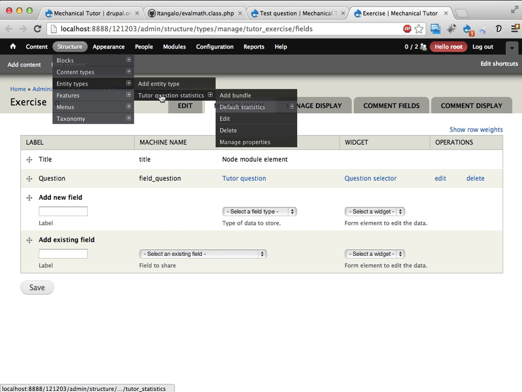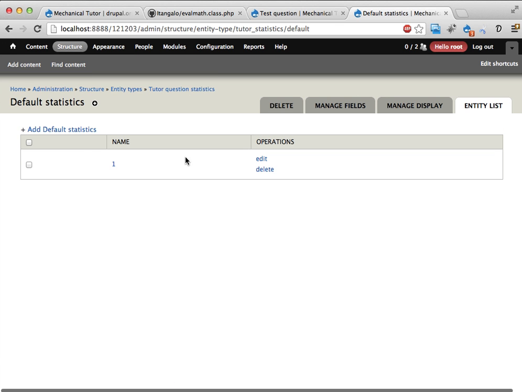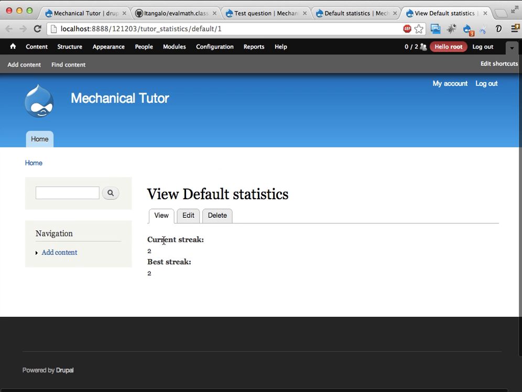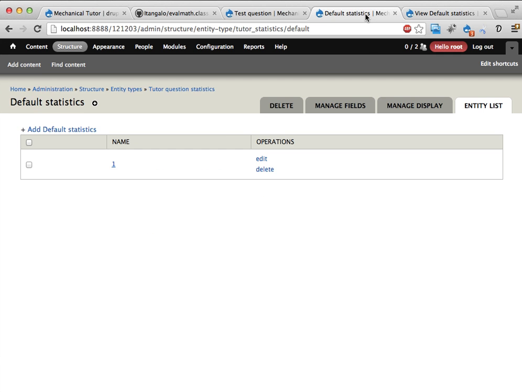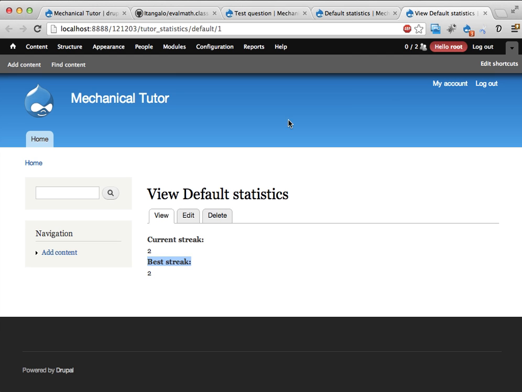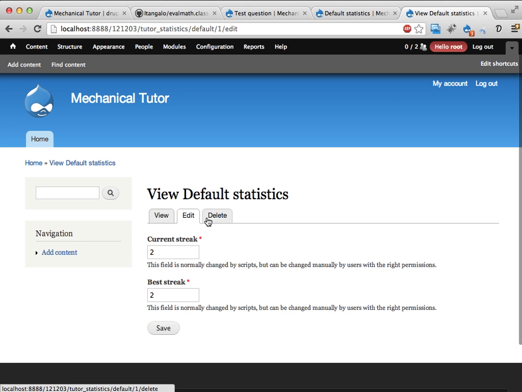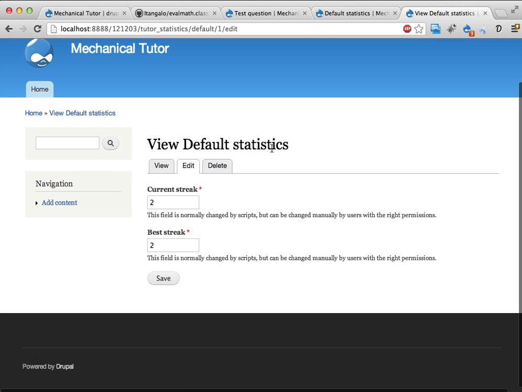There's an entity type called Tutor Question Statistics, and there's a bundle of that called Default Statistics, and you can, as with fieldable entities, add fields and stuff on this. Let's just have a look at the list of entities here. Here we have one entity, current streak 2, best streak 2. We can actually edit here and change these field values if we have sufficient permissions.